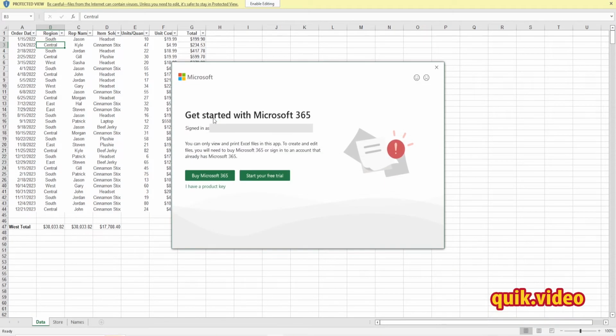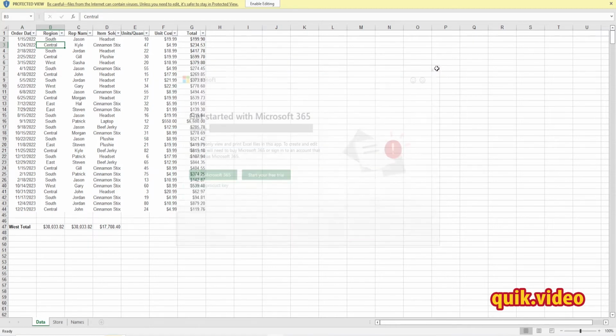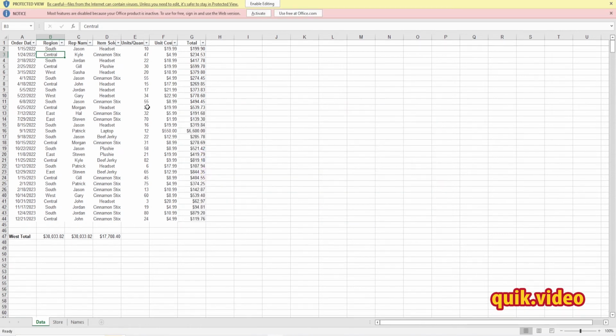You will need to have Microsoft Excel to make any modifications to the document. I do not have Microsoft Excel on this computer, so I cannot change anything. I can only view the document in the Excel format. But if I had Microsoft Office and Microsoft Excel, I could continue to work on this file in Excel.